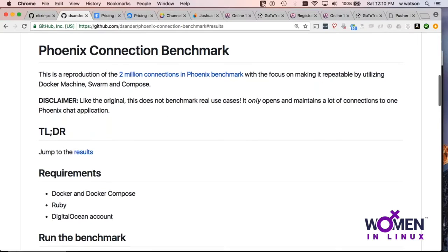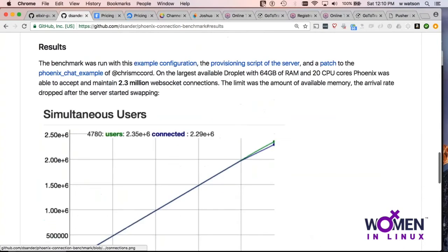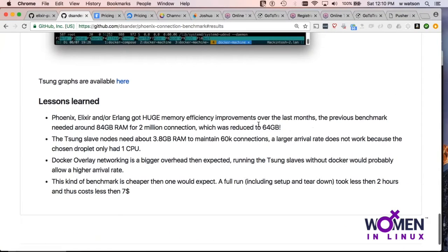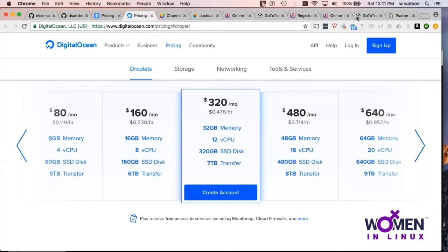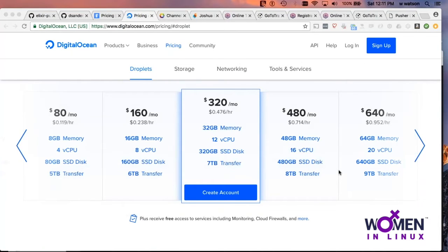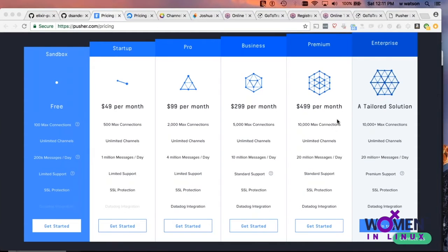Now at this point, there's Discord, which handles over 5 million connections at the same time on this kind of hardware. So right now, you can do 2 million connections on 64 gigabytes, and they're using DigitalOcean. Here on DigitalOcean, you can see that the 64 gigabyte machine is $640 a month. So for 2 million connections, for the price of what Pusher charges at $500 a month for 10,000 connections, you can do 2 million connections. So you can actually have something that scales.